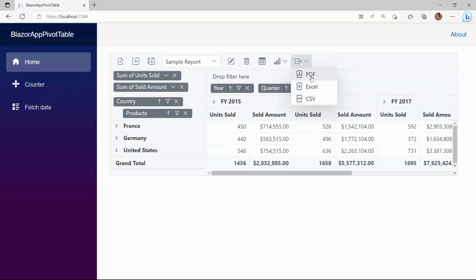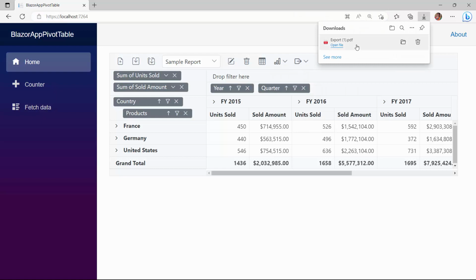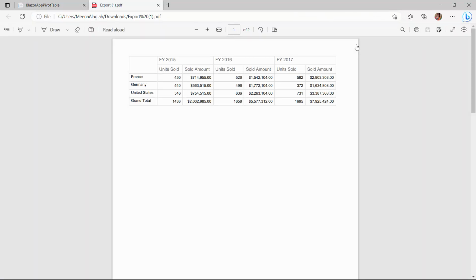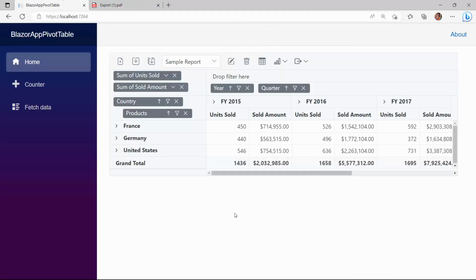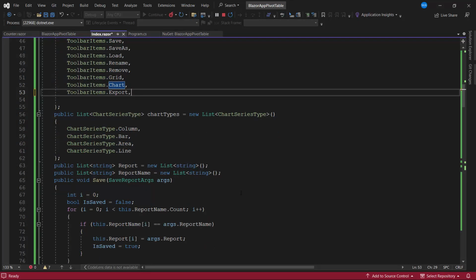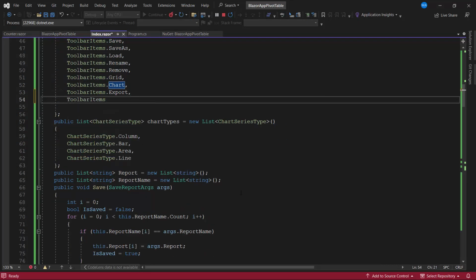I click on this option to export the report in PDF. Notice the report is exported as a PDF. Alright, next you will see how to customize subtotals and grand totals from the toolbar. I add subtotal and grand total options to the toolbar list.